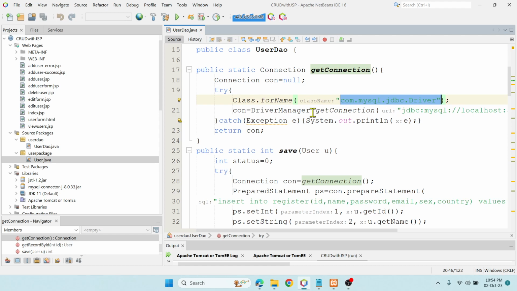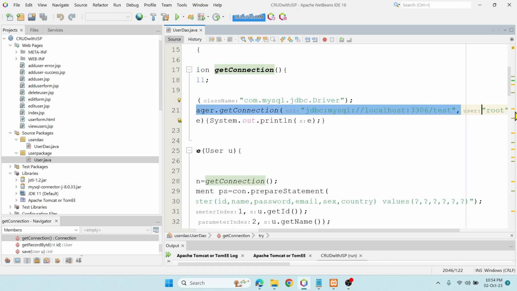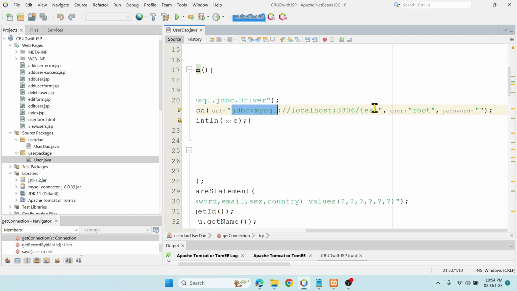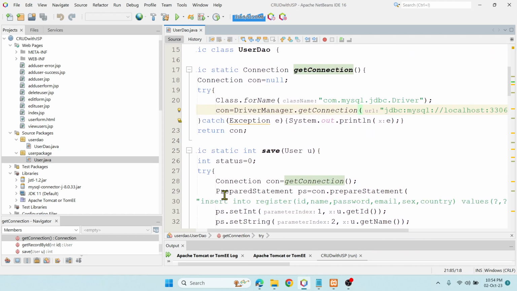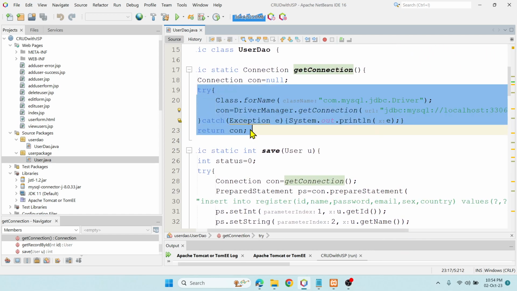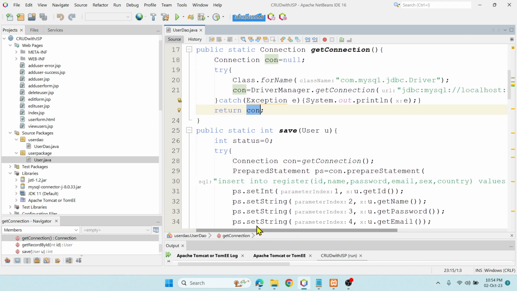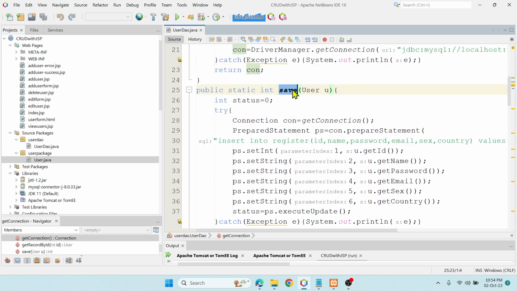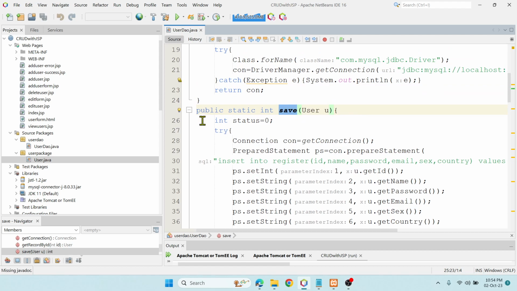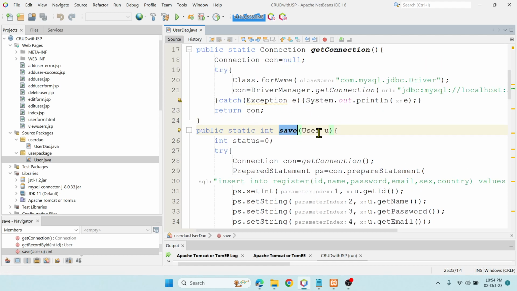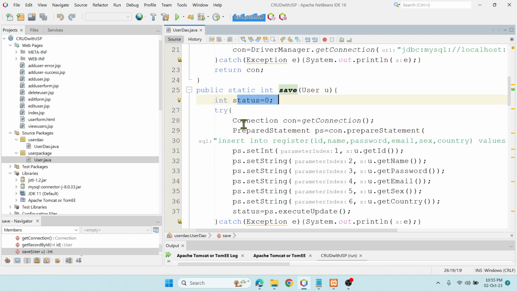Fine. And DriverManager.getConnection, this is the path for my database. That is my database name is test, and my username and password over here. Fine. And I just kept this in the try catch block. Now returning the connection. Now we have a save method here, and I'm passing this user into this as the one parameter. Okay. And initially the status is 0, and then I'm saying get connection.